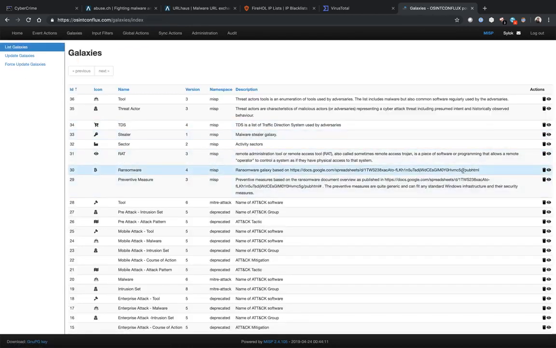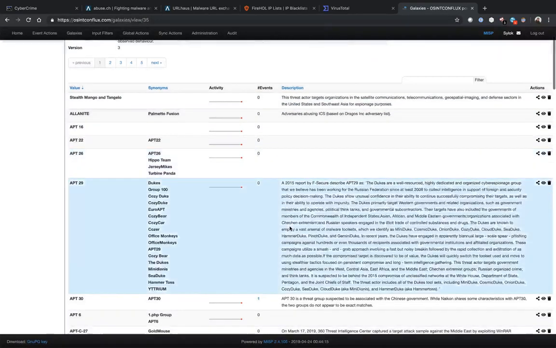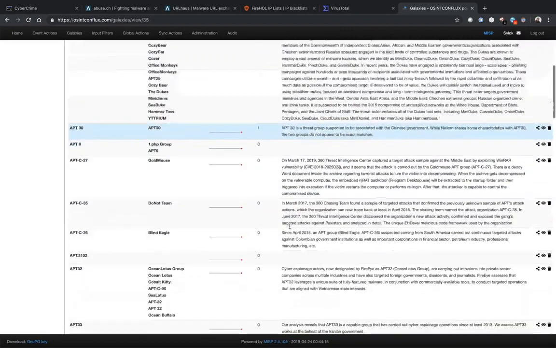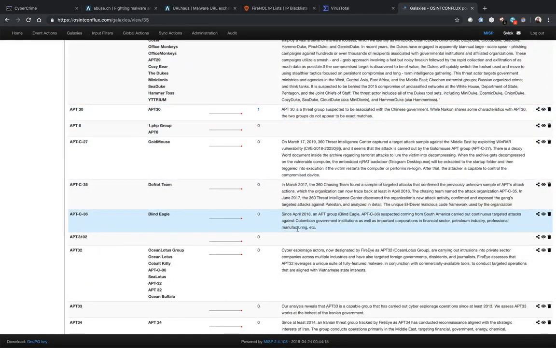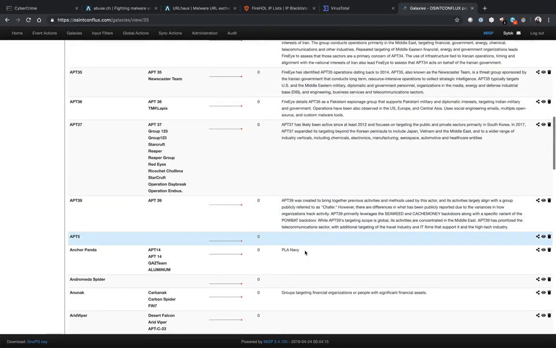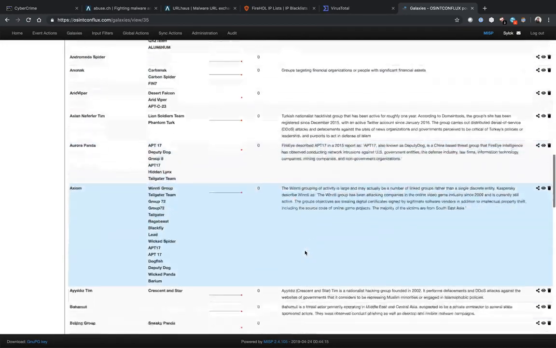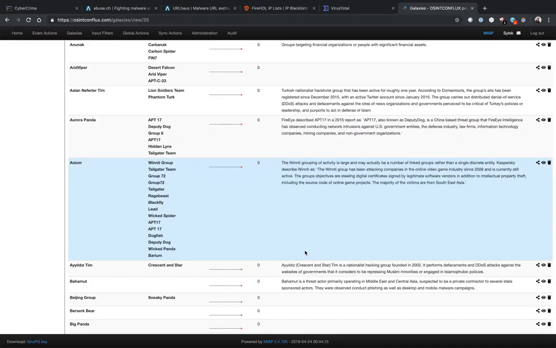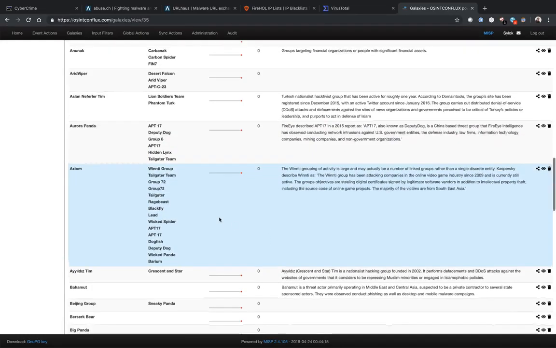These are the galaxies, same concept. They're all user contributed, and you can create your own galaxies. It's just a JSON file on the server, the back end that you can load, or you can contribute to the GitHub project and they'll load them in for public consumption.